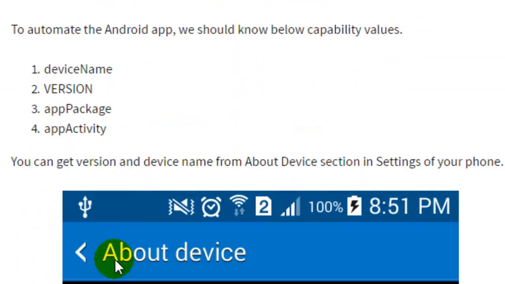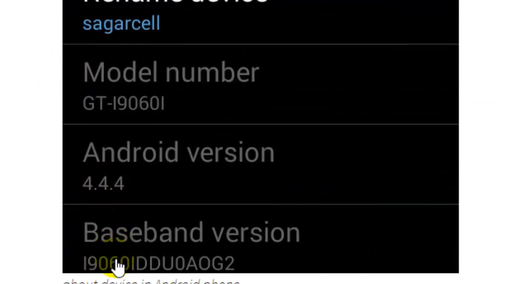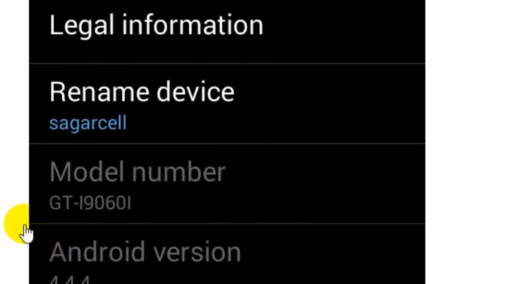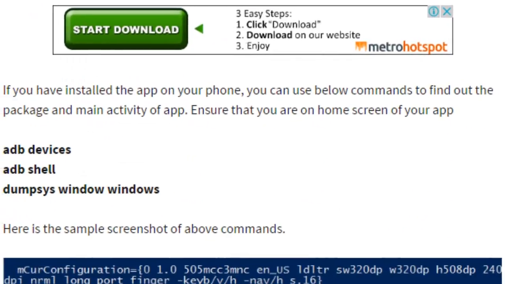On your phone or your device, you have to go to About Device, and over there you will find that information: your device name is over here and your version is here, that is the platform version. So that's how you get that information.